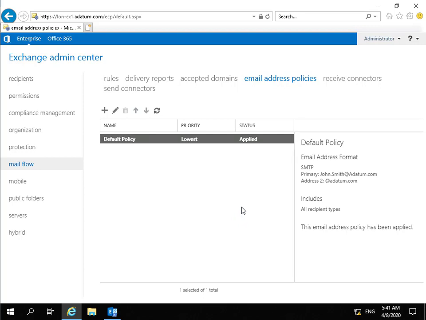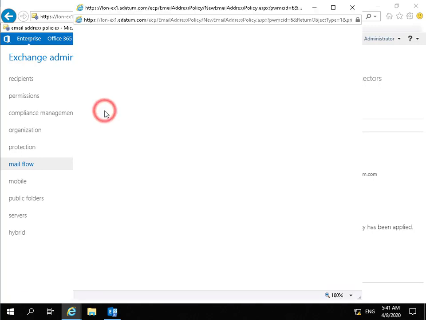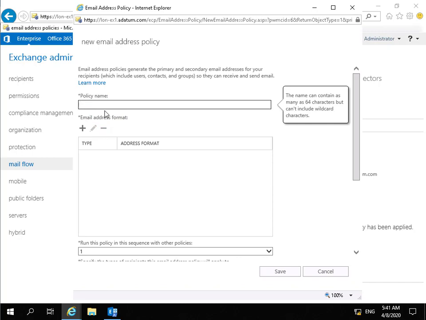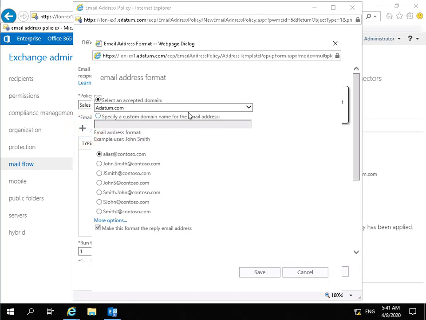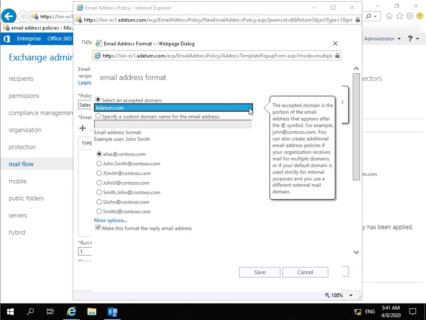Another thing we can do is create a custom policy. To create a custom policy, we just select plus. At this point, we'll give it a name. I'm just going to call mine sales email. Then we can specify email address format based off what we call an accepted domain. At this point, if I click my plus button and click on the drop down, we don't get anything but datum.com. Now I want an email of sales.datum.com.